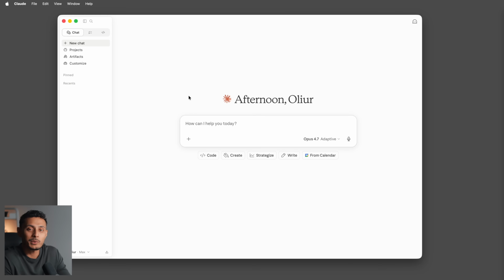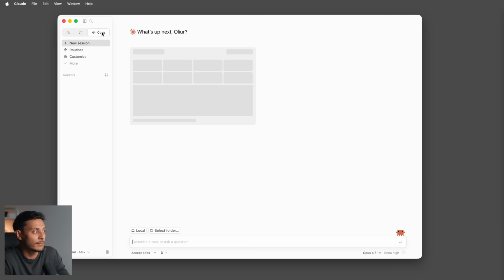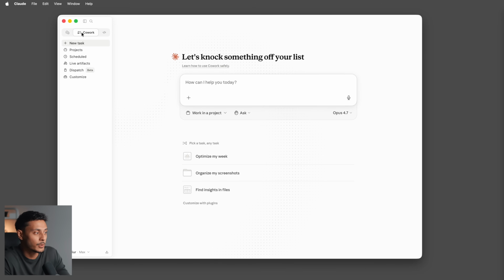So Claude COWORK, what even is Claude COWORK? I feel like maybe some people haven't even heard of what COWORK is. It actually lives within the app. You have the chat functionality, the COWORK functionality, and the code functionality. We're obviously going to be focusing on the COWORK functionality here.